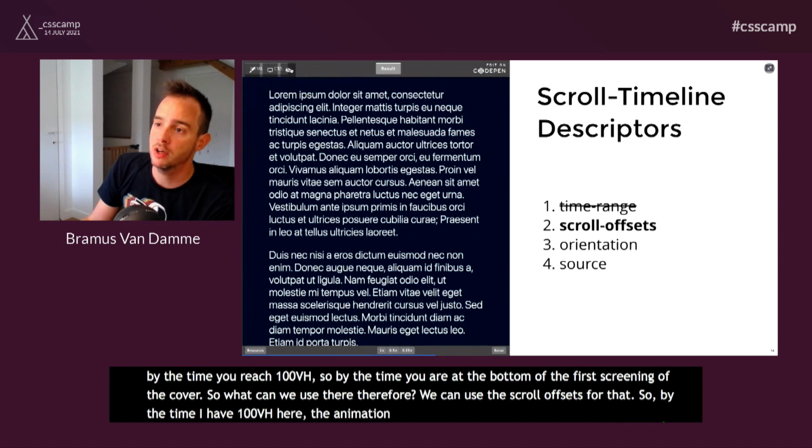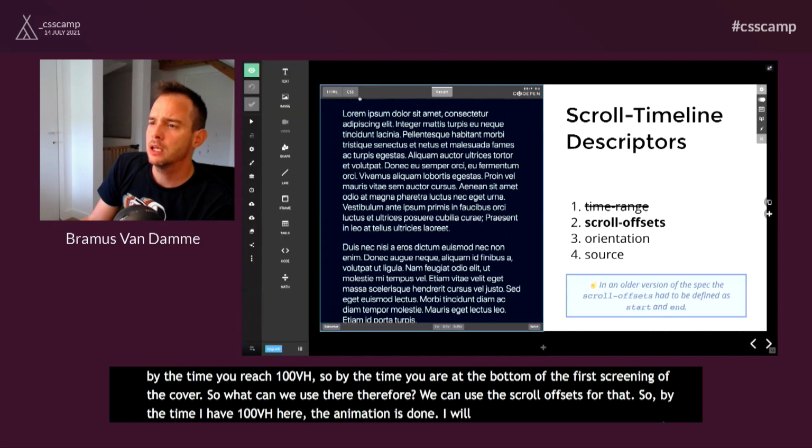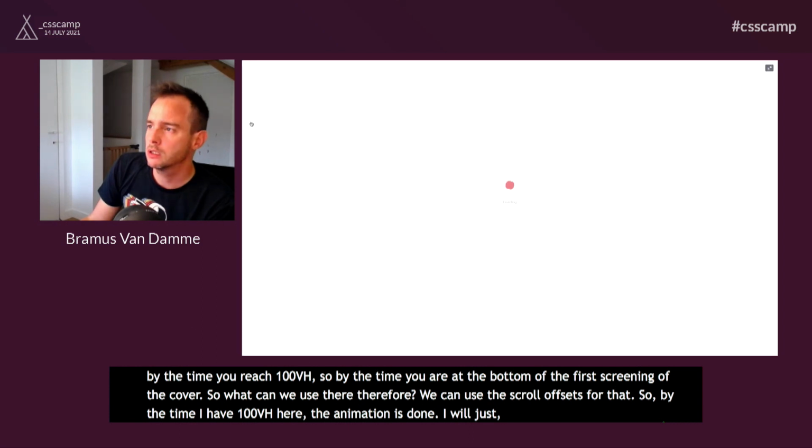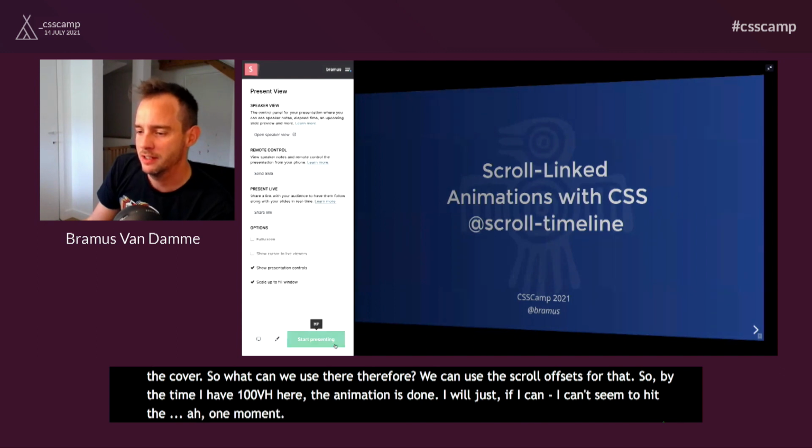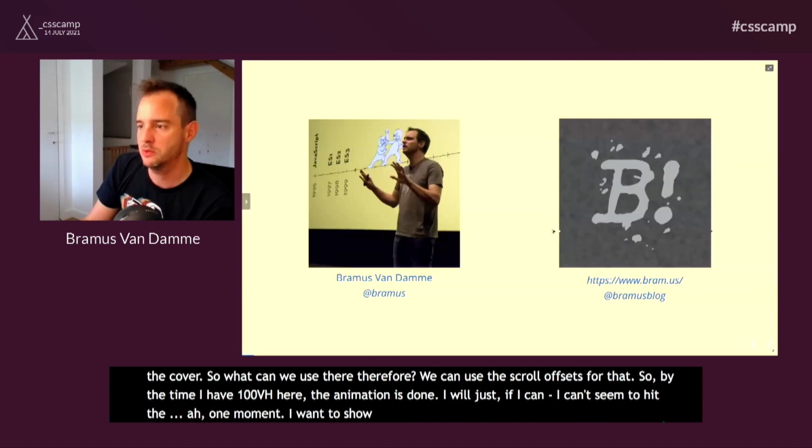Now just if I can, I can't seem to hit the, one moment. I want to show you the CSS tab. Yes, this will be much better.